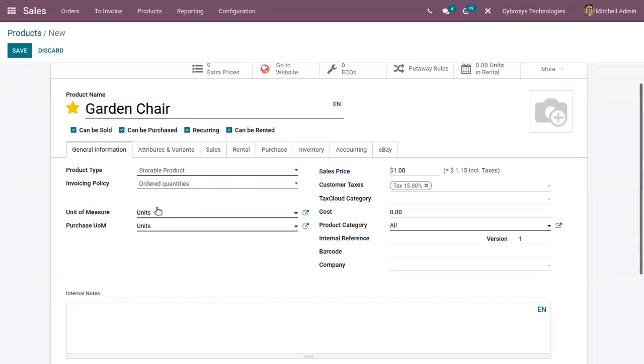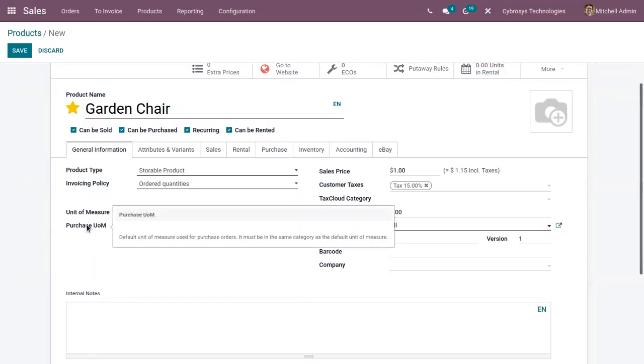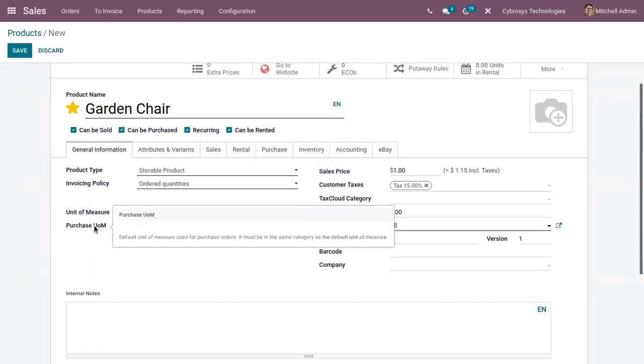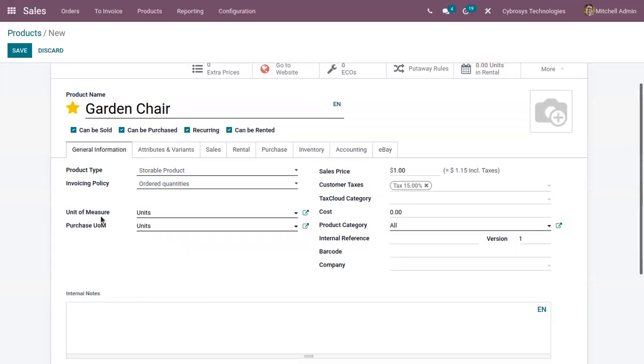Now, after that, here we can set a default unit of measure. This default unit of measure is used for all stock operations. And then you have to choose a purchase unit of measure, that is the default purchase unit of measure. So make sure that this default unit of measure and purchase unit of measure belong to the same category. Then only the conversion can be done while you're purchasing products.